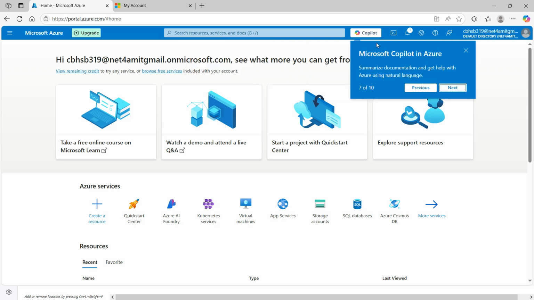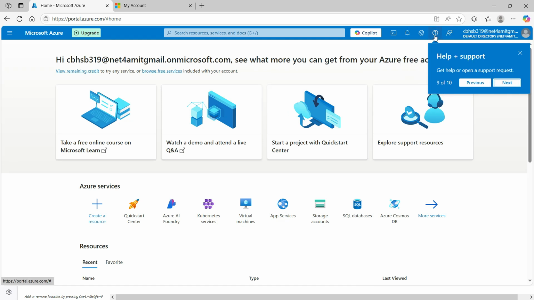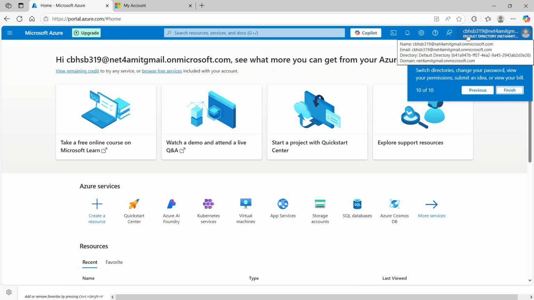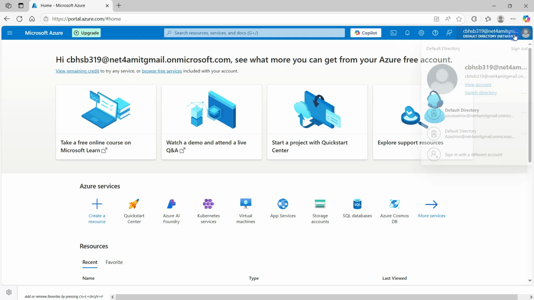Copilot to get help with Azure using natural language. This option gives you a notification panel, which shows you all the notifications. Help and support option to open a support request. Default directory to change the password. For example, to change a password for your Azure account, simply access this option.